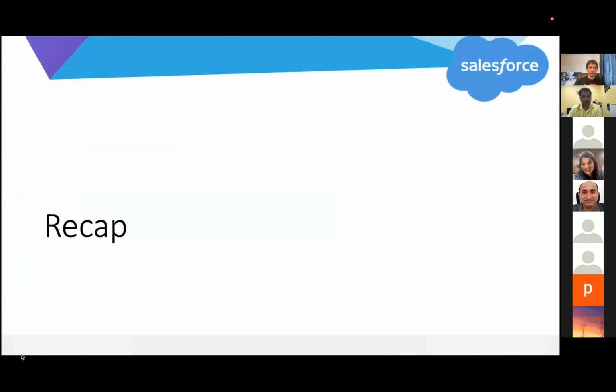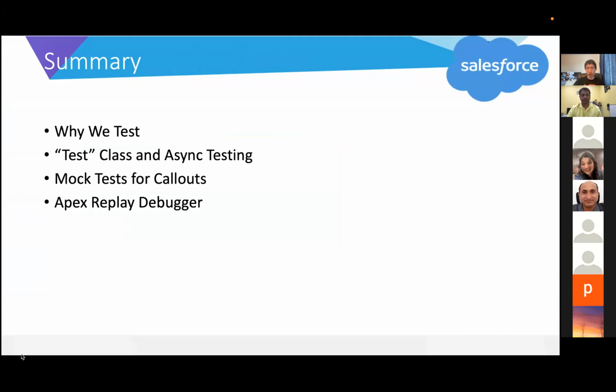All right, so just to wrap things up here real quick, we talked a little bit about why we test, right, to make sure we're accounting for different ways users can use the system that we might not necessarily anticipate. We talked about how we can use the test class as part of the Apex language to do things like getting around limits and also firing our asynchronous code. We talked about how to mock tests for external callouts, and we talked about how to debug tests using the replay debugger.